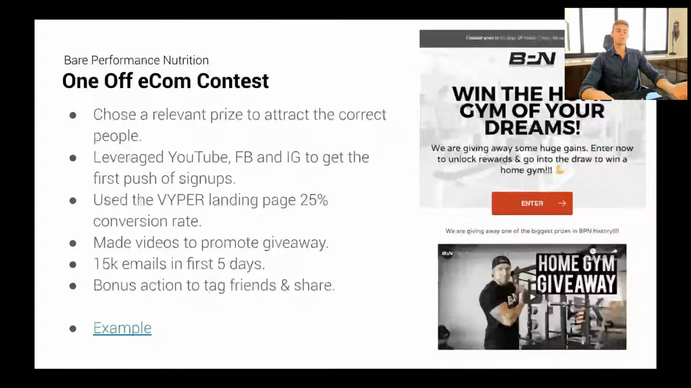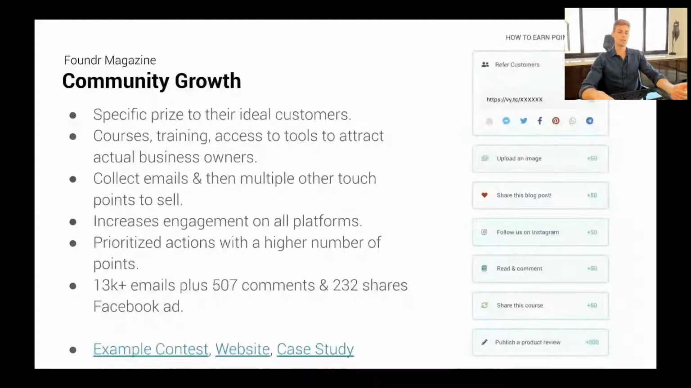So you want to make sure that you're getting a lot of referrals, because that's people that you didn't necessarily have to pay to acquire. So the referral system is really important.